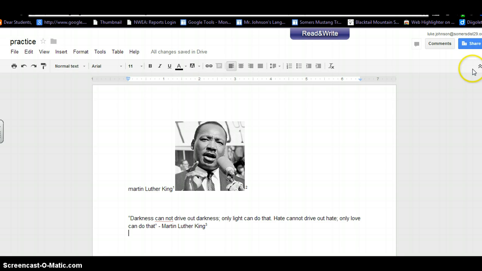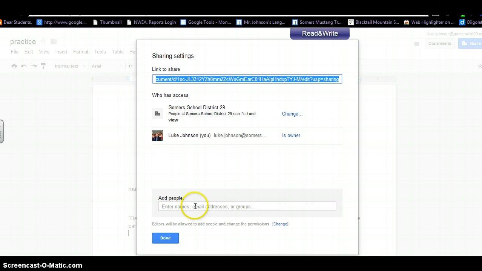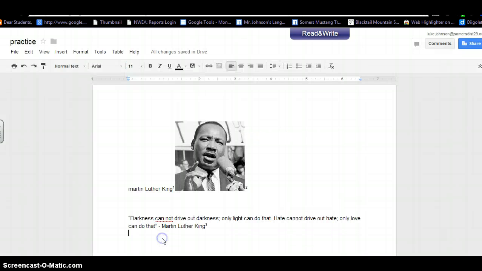Finally, the last thing is, well, 2 more things. If your students are working on something for you, you need to teach them how to share the information with you so that you can look it up.